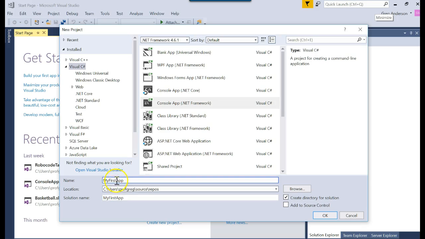Notice that I don't put spaces. I do like to use what they call camel case notation. Camel as in the animal, where I uppercase the first character of each word. Now I could actually make the first one lowercase, but I just like to uppercase the first character. This is the directory where everything is going to be stored. You can change that if you want. I'm going to click OK.